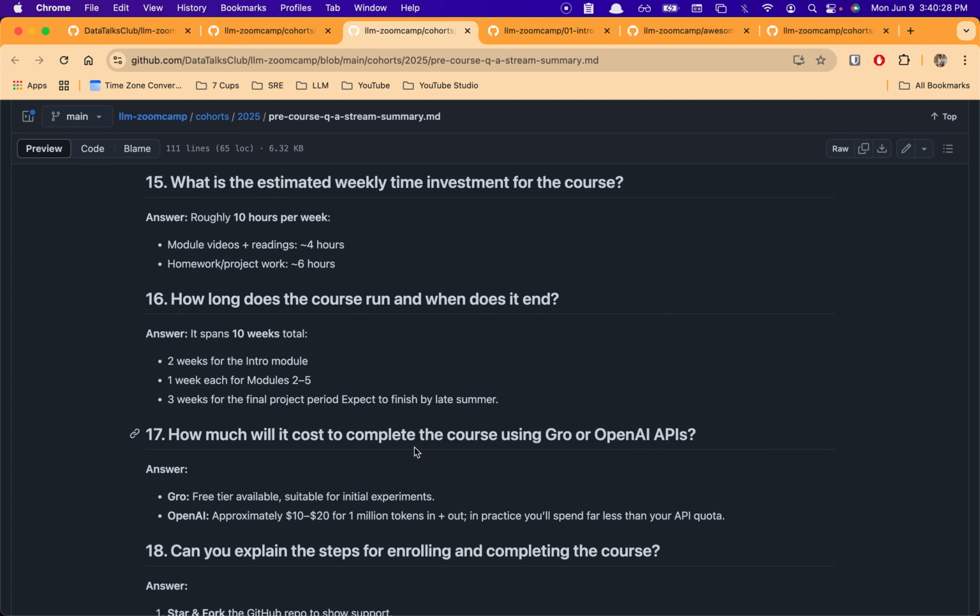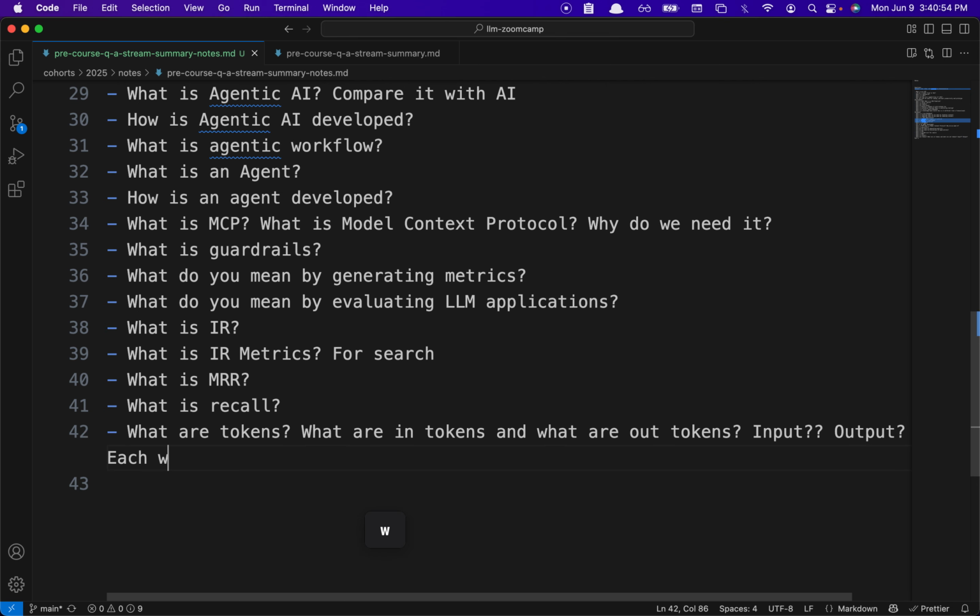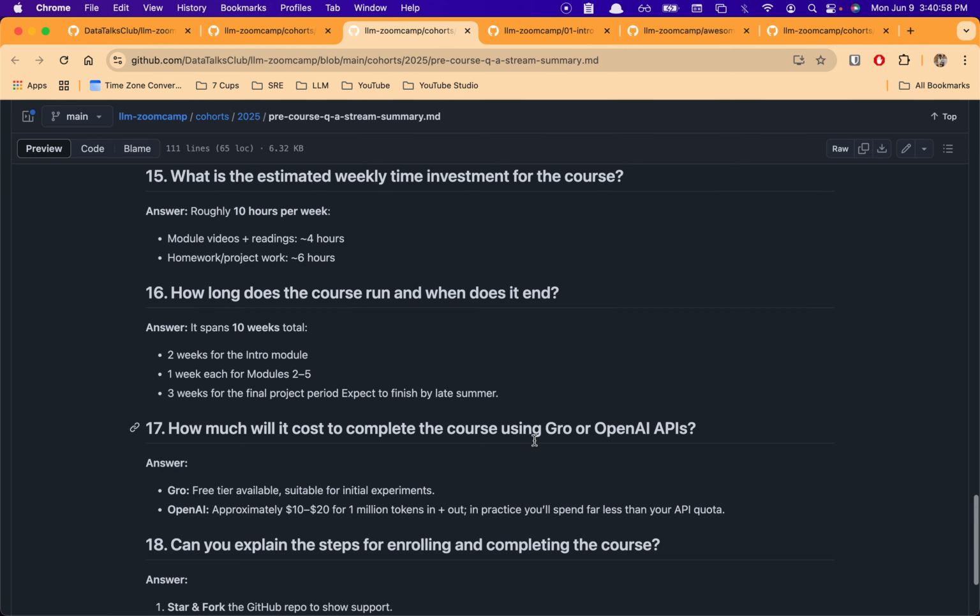How much will it cost to complete the course using Groq or OpenAI APIs? Free tier available, suitable for initial experiments, approximately $10 to $20 for 1 million tokens, in plus out. In practice you will spend far less than your API quota. What are tokens? What are in tokens and what are out tokens? I think input, output, each word, right? So I think so, but I'm not sure.